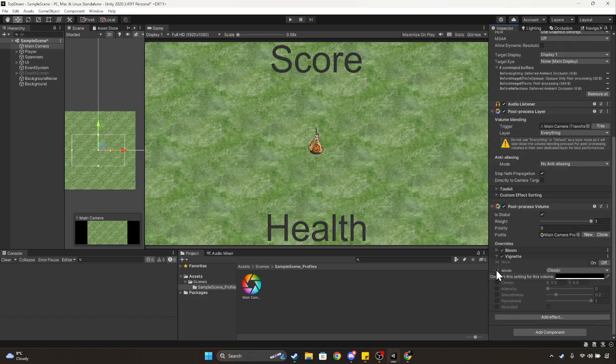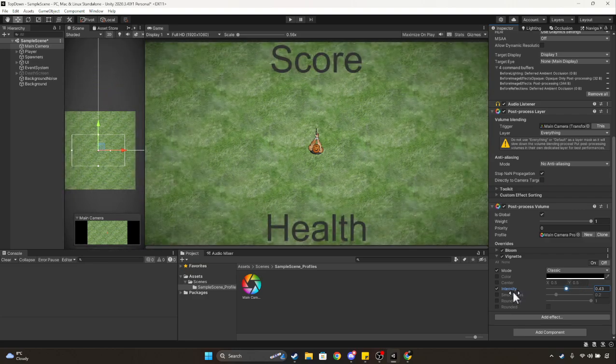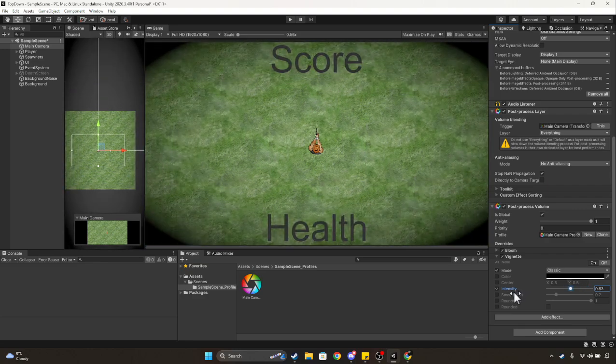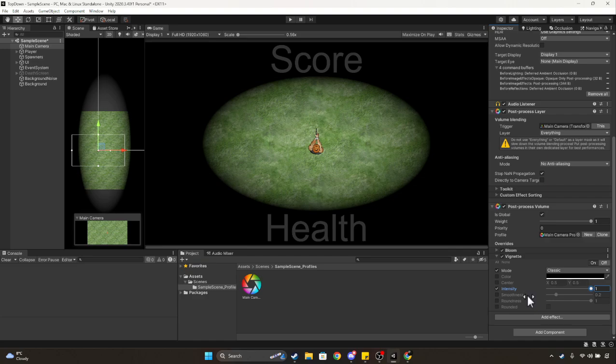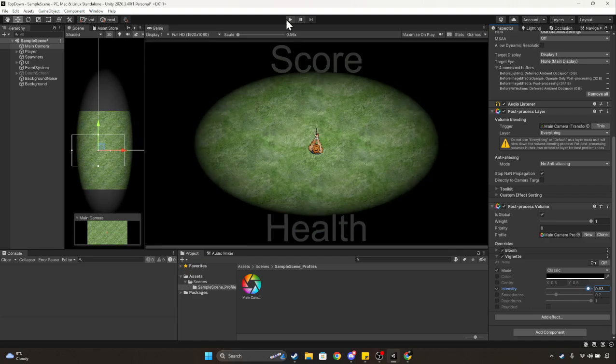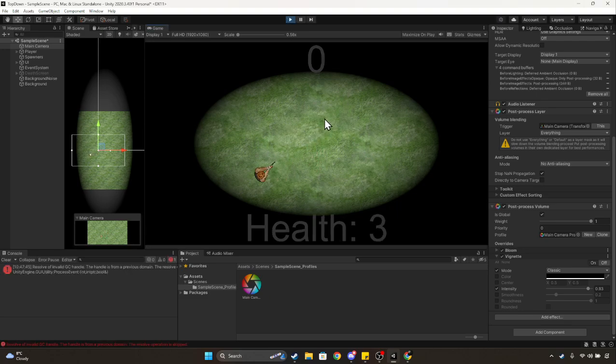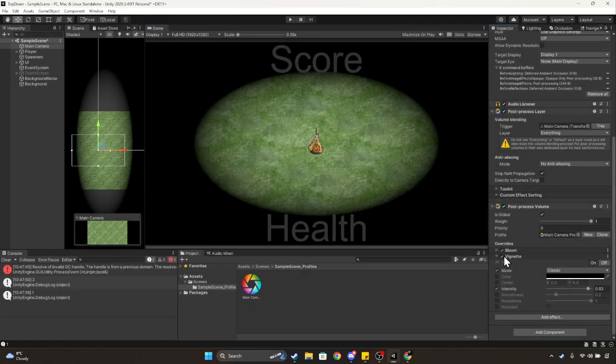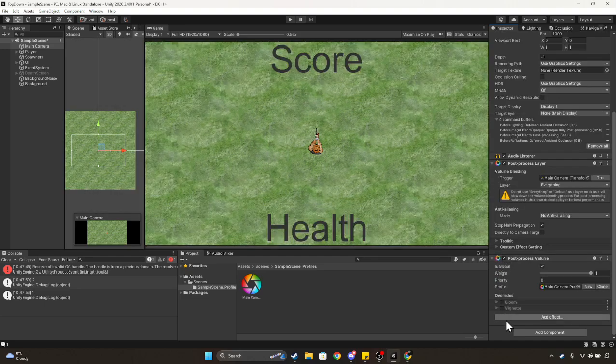Vignette, so if you turn it to classic, intensity, we add that. It's kind of like a film vignette. It's like cutting off those corners. If you want to do it like that, you're more than welcome to. So if I press play, we could have it like this, and then if you watch, the aliens will come out of the darkness, and that's something you could have if you wanted. That adds a more horror-esque vibe to the game. I'm going to turn that back off for now. I'm going to turn off the bloom as well, because I don't need that.